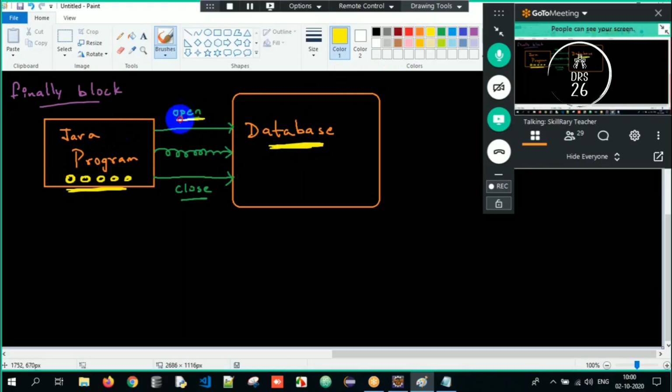So you open the locker, open the database. Now, unfortunately, you are not able to store it. Something happened over here wherein you are not able to store it. But even in that scenario, you have to close the database connection here. If you have opened the database connection, it doesn't matter if you have stored the data or not, you have to close the database connection.